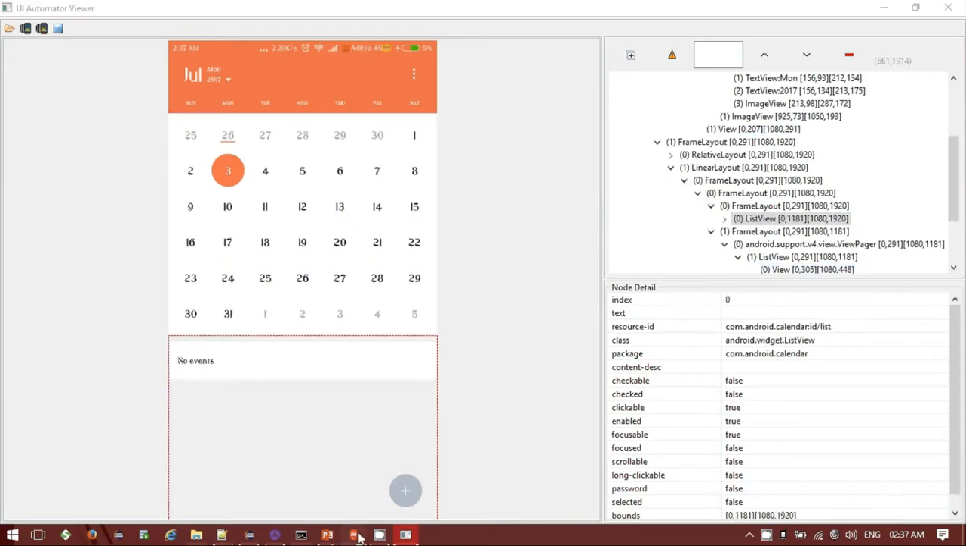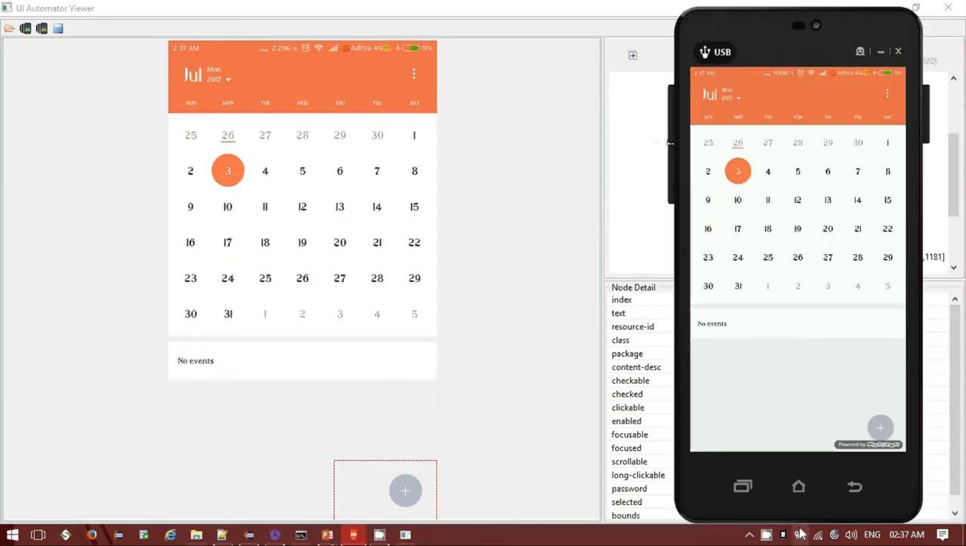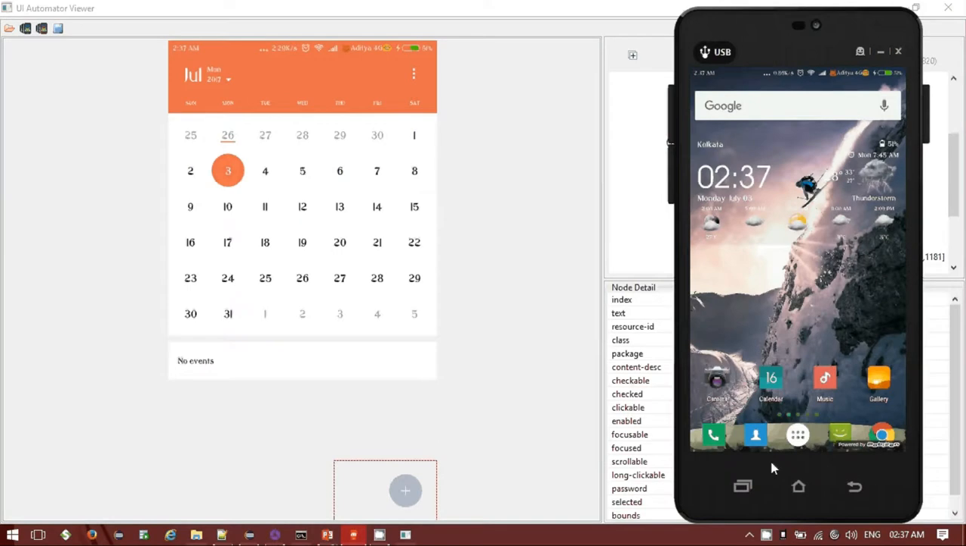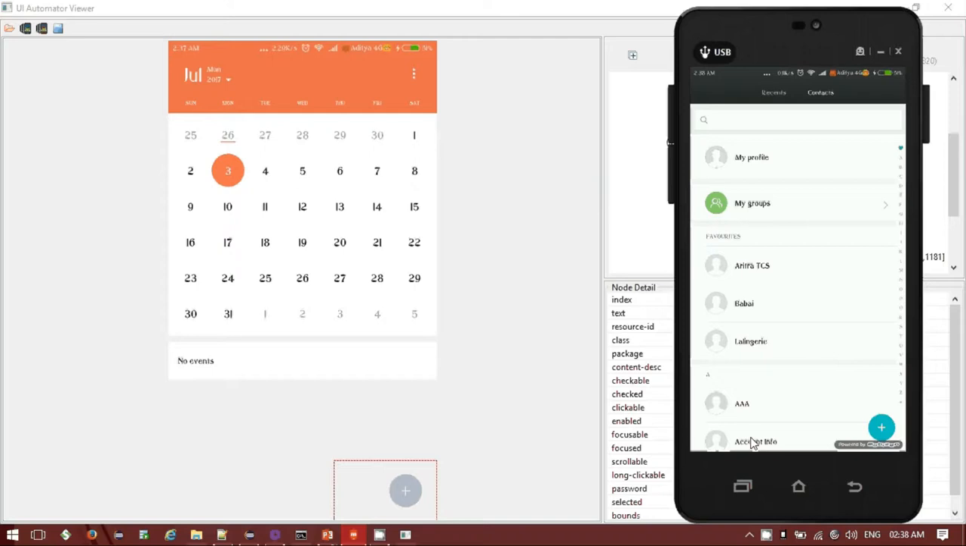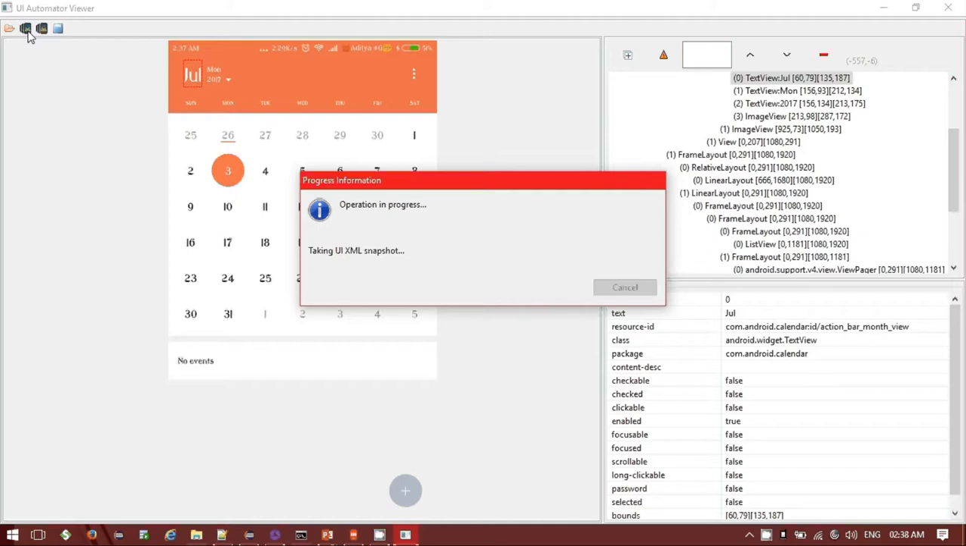No, it's not taking actually. Let me open the right one. I'll show you what content description is. Content description is basically the name property itself. Okay. So let me take this screenshot.